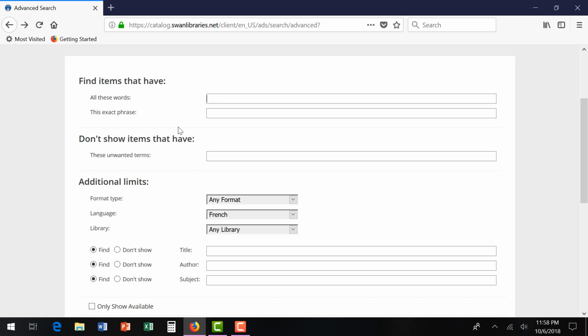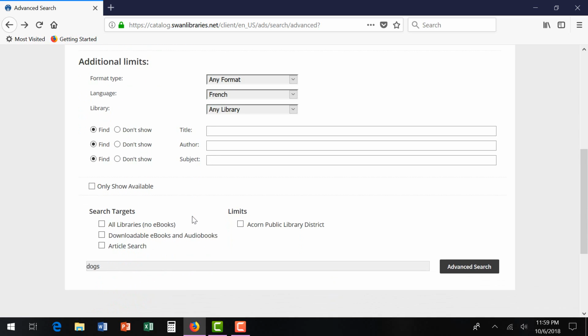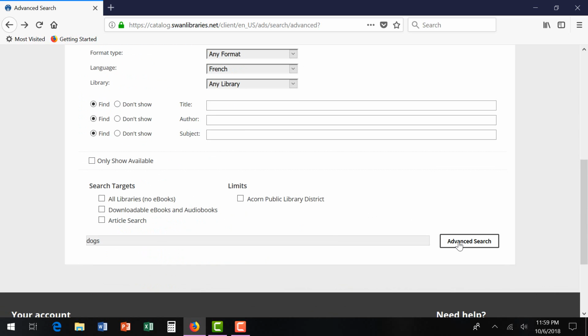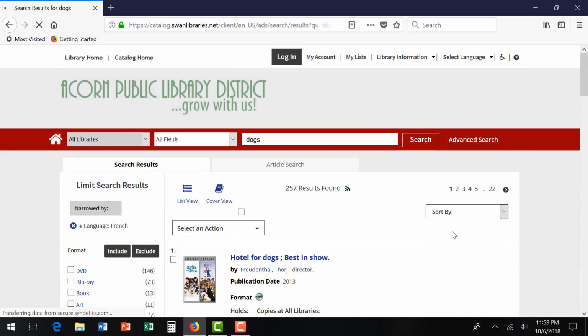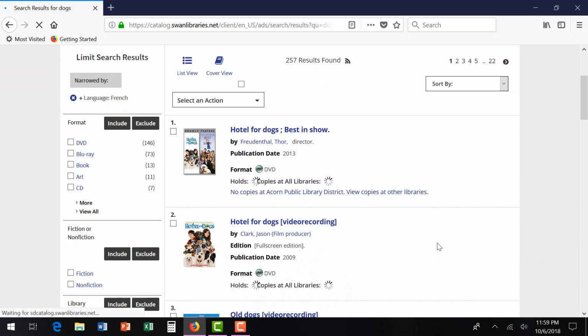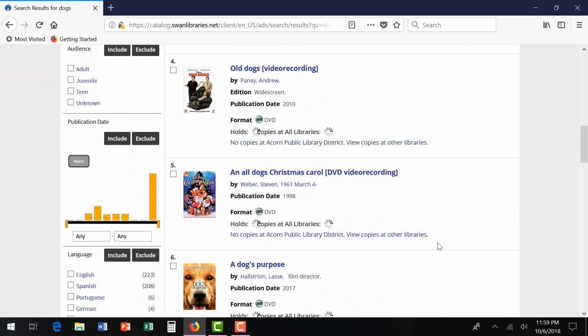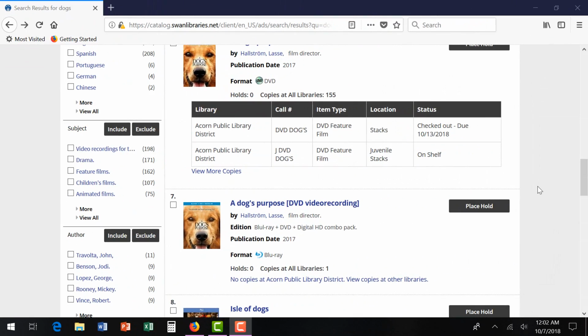So for this example here, we're just going to type in dogs in English, even though we're searching for an item in French. And then left click on Advanced Search, and let's see what we get. So initially upon searching, you might be a little surprised to see that even though you searched for a foreign language item, some items in English appear to have come up.